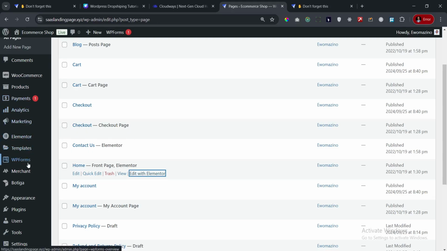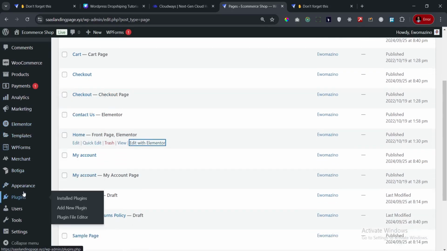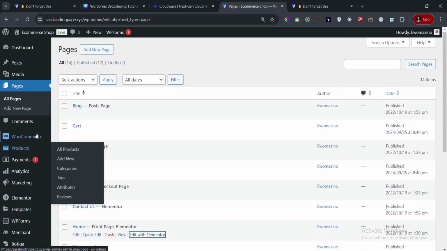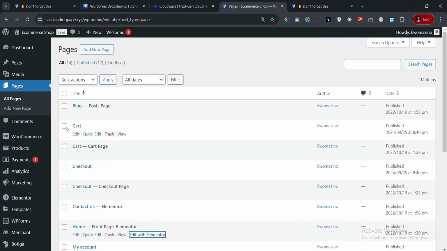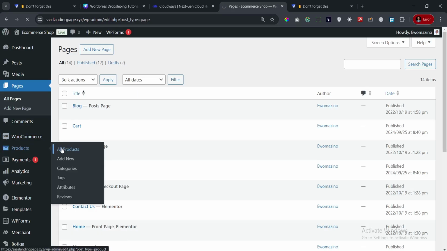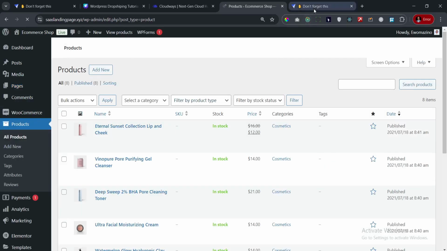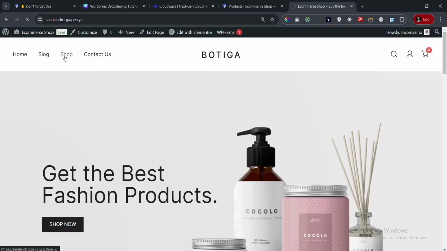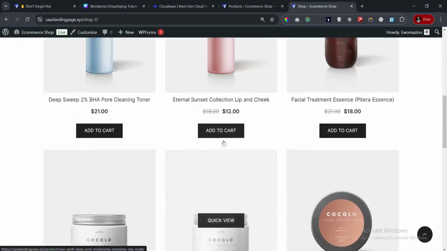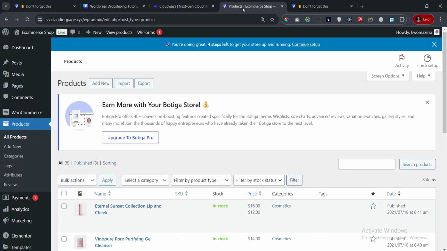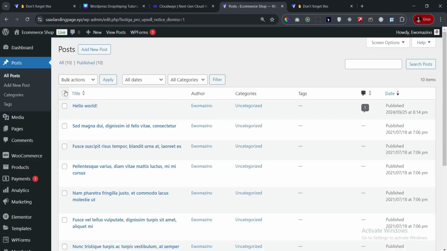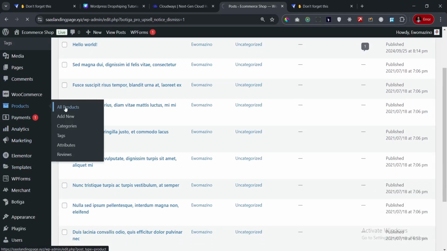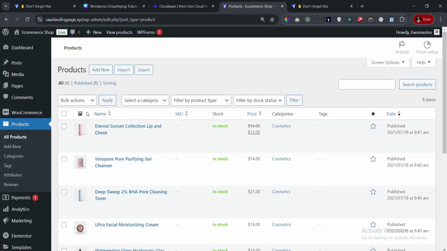I'm going to go to products. Where is that? I can't find it. Okay, this is it right here. Click on all products, and you want to delete all the products on the site. But before then, let me go to my shop page to make sure those products are being displayed here. No, this is posts. What I want is products. All products. All right, perfect.